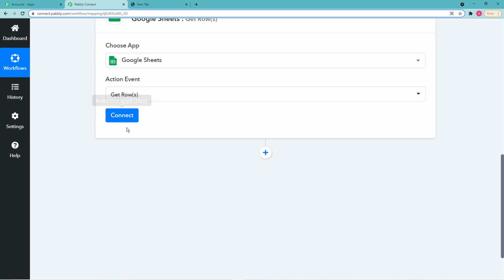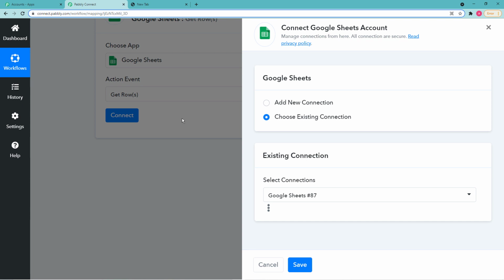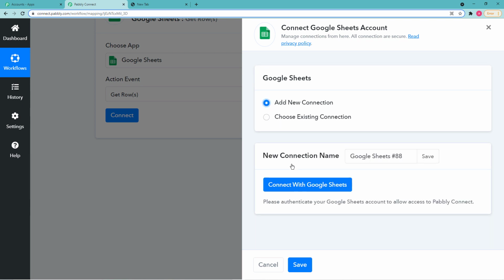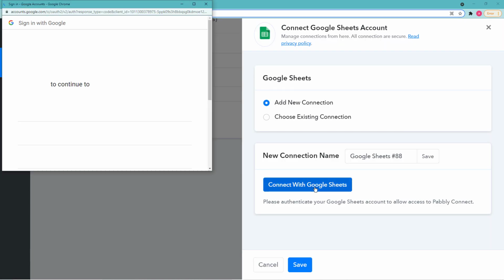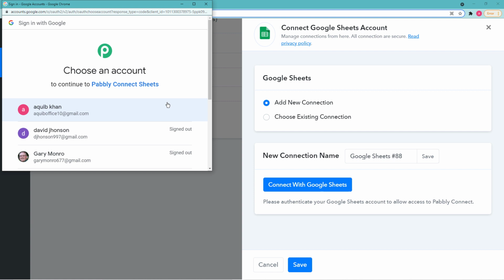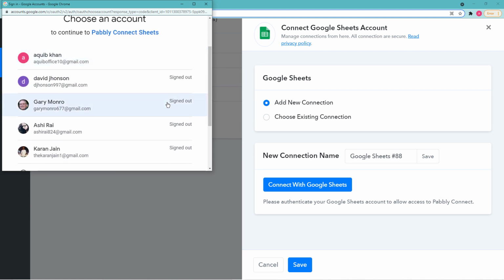After this connect button will appear, so click on this connect, and from here you have to select add new connection, and then click on this connect with Google Sheets. So after this, it will ask for the email ID by which you have created that Google Sheet. So select your email ID from here.